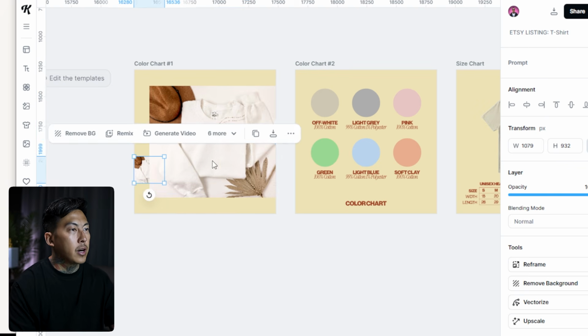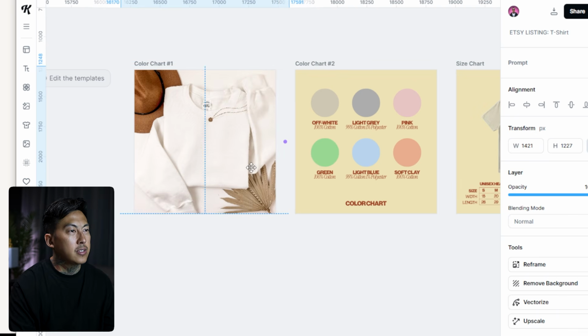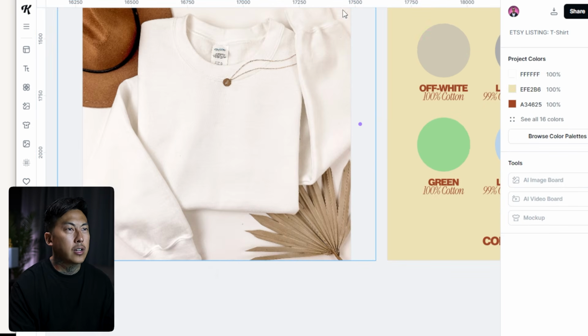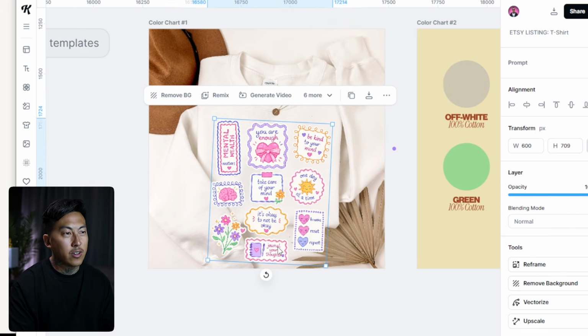So let's see how this design looks on this mockup right here. I'm not sure how it's going to look because it is a full-size print. This is a mockup that's kind of better for not necessarily a full-size print, probably just like an upper chest design. Okay, so does not look great on here. You don't even want to cut this off.